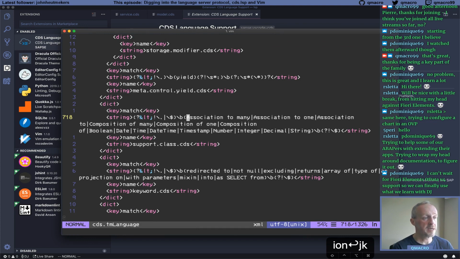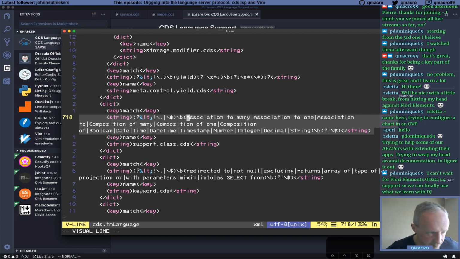We'll see, for example, that here's a particular part of the syntax definition language for CDS that includes a list of tokens: association to many, association to one, association to two, composition of, and so on, that are effectively matches for CDS classes, let's call them, or CDS types, my word.